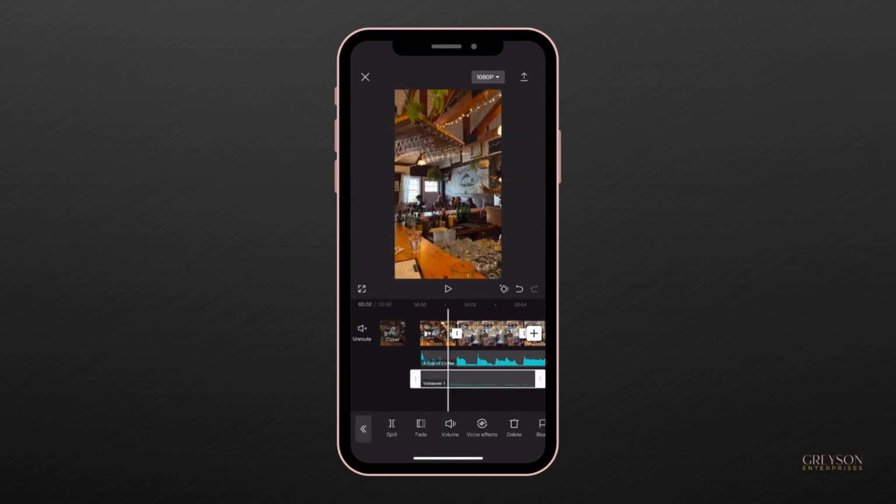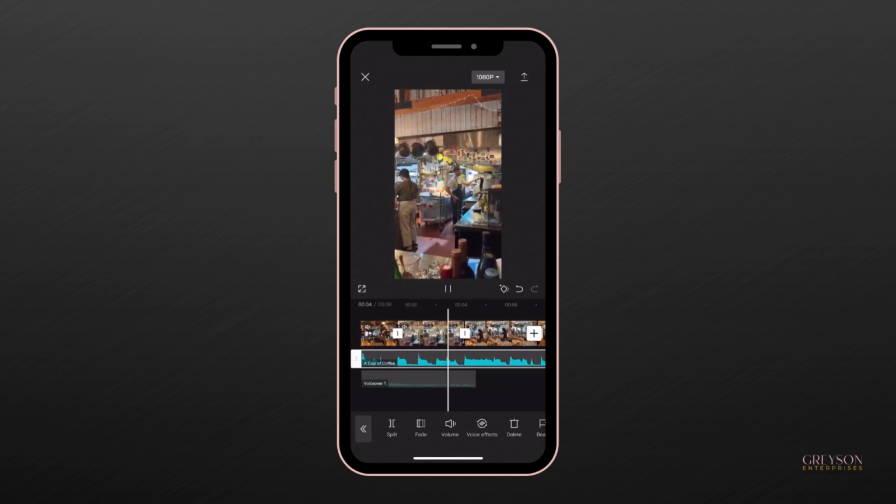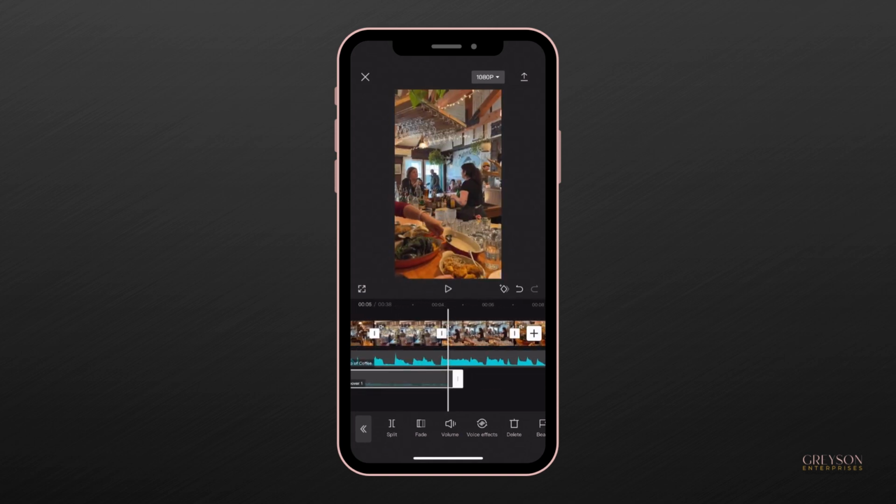Recording that was a little bit difficult just because the music was a little bit too loud, too overpowering, and I couldn't hear myself back. So I'm just going to select that music clip, go to volume, and we're just going to turn it down. That way I can hear myself talk, and it's not going to take over the video.